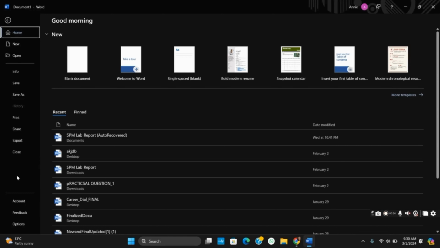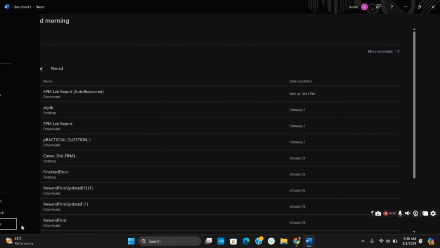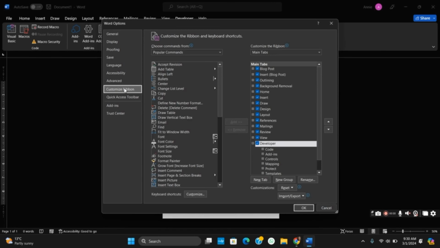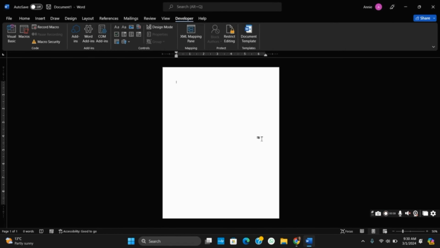Go to File and then click on Options, which is on the bottom left, and then go to the tab called Customize Ribbon. In the main tabs, click on the Developer option and then click on OK. Once you apply this option, you will see the Developer tab on your ribbon.